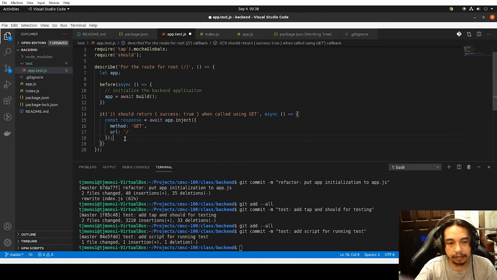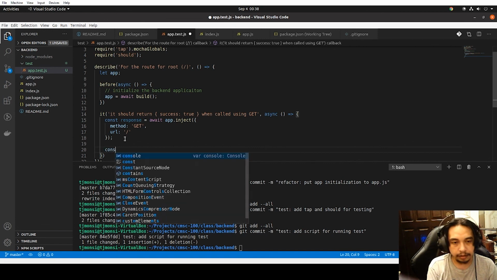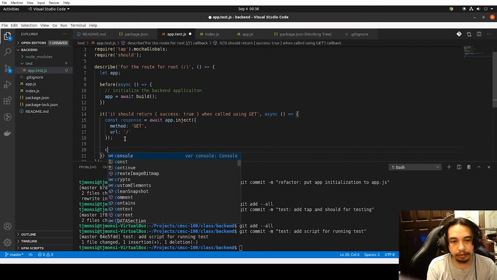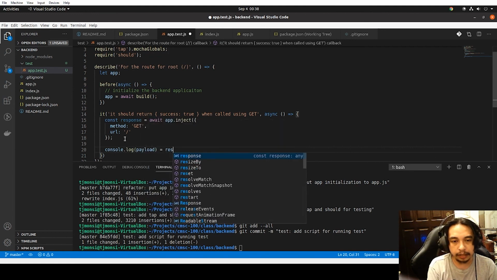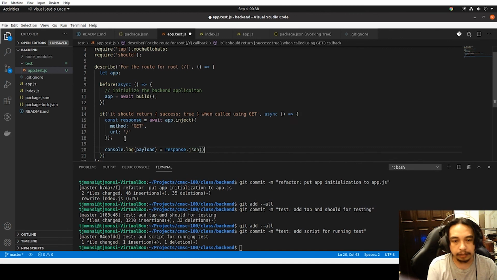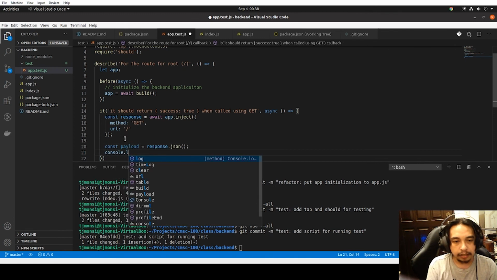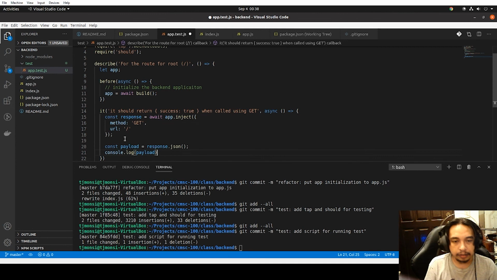Let's try it out. So given that, how do we test it? Just to show you, console.log payload is equals to response.json. Then console.log payload. Okay. To run it, let's try npm test.